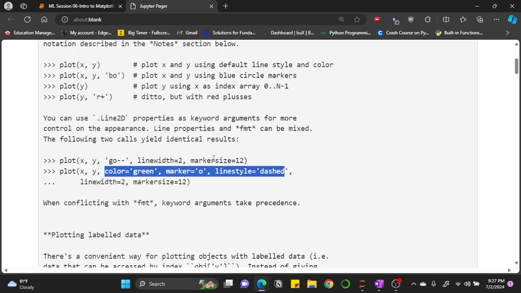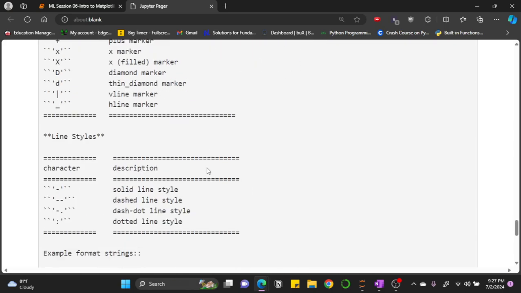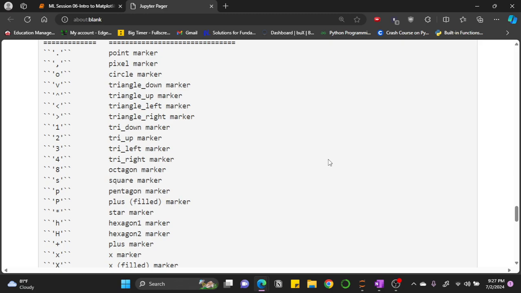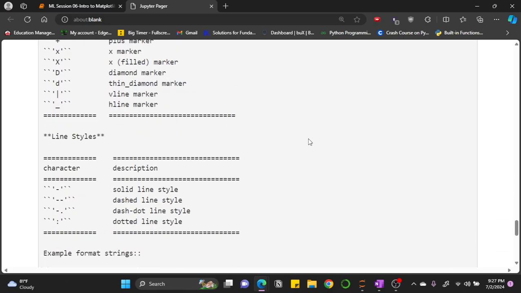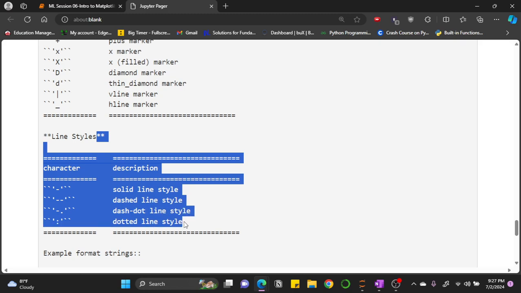But what are the options? You can also see the options regarding this at the very last part of the docstring. Here you see the markers. What options do we have? All the options are listed here. You can take any one. I'm not going through that part, you can explore it for yourself. I'm just showing you the way. For line styles you have dash, and the descriptions are also added. Solid line style, you can have dashed line style, dash-dot line style, dotted line style, etc.